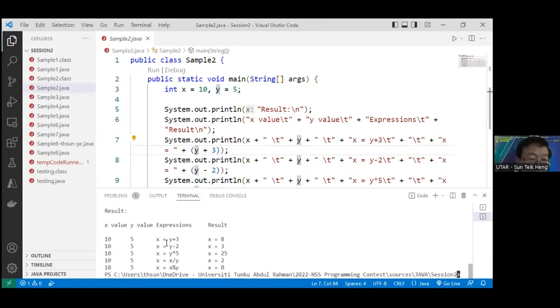Okay, so as you can see the result of running the program. You have the result colon. There's the print line here, result, and then you do a system.out.println. So x value concatenate with this one, y value concatenate with the expression, concatenate with result. So you get this output here. And then because you have a \n, there's a new line, so it goes to the next line.